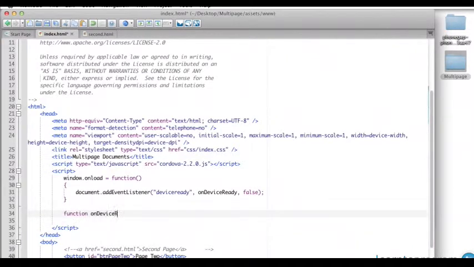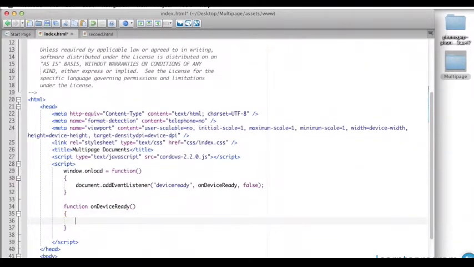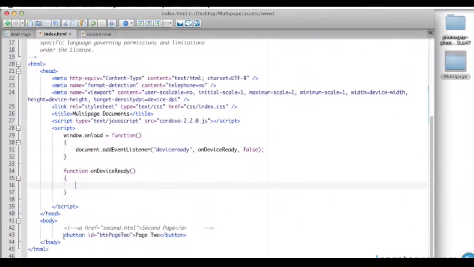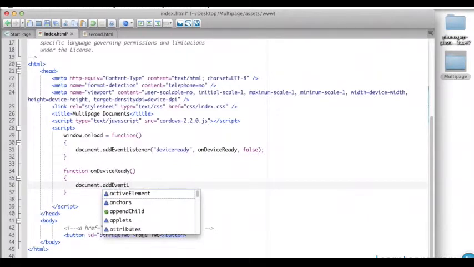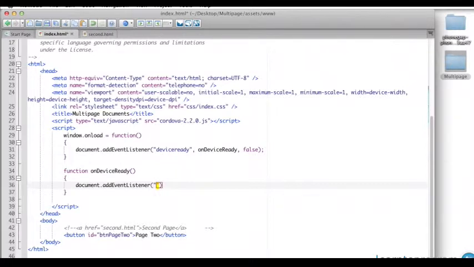So here's our onDeviceReady function. Doesn't take any arguments. So in here, because the device is ready, now I'm going to attach to the button, ID'd as button page 2, an event. So I'm going to use the same document, add event listener, and the event is going to be, I'm sorry, it's not on document. That's going to be, let me do this line over.